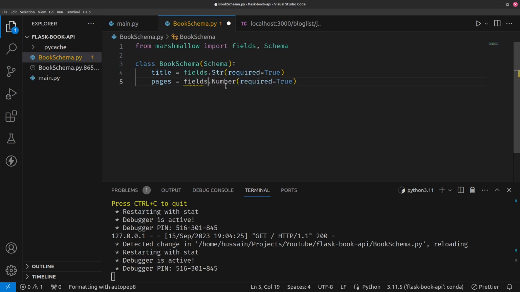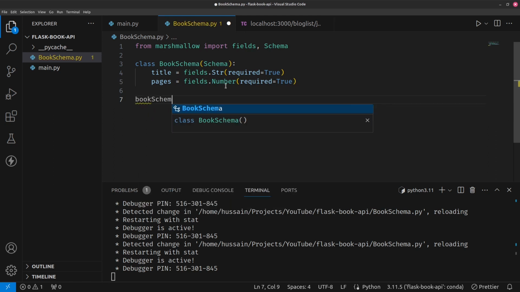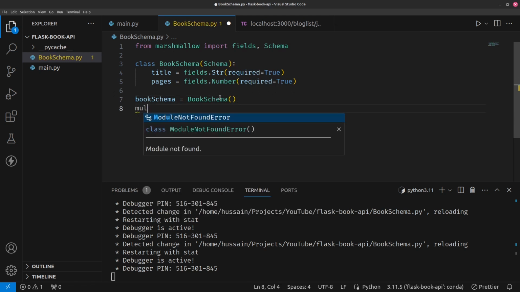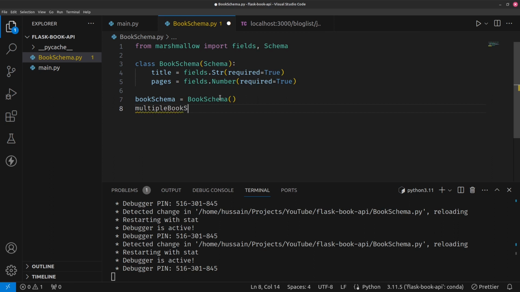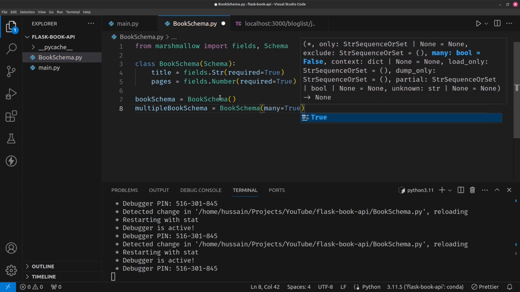Okay, awesome. And then I'm gonna export a couple of my schema instances. The first is book schema equals book schema. This instance is going to validate a single object. And then another one called multiple book schema, which will give us the serialized output if the input is a collection of books. You're gonna know what I mean by that later on in this video.